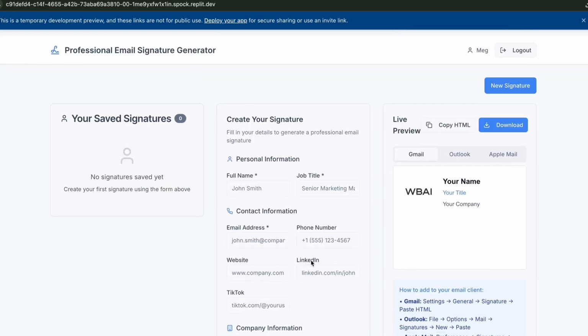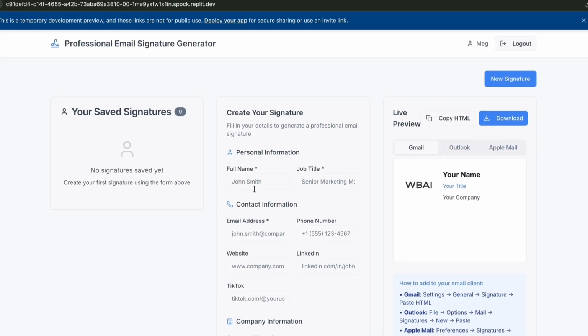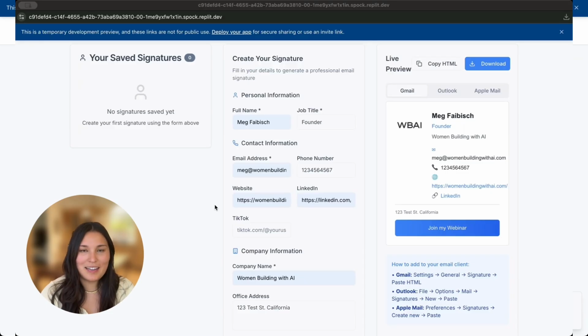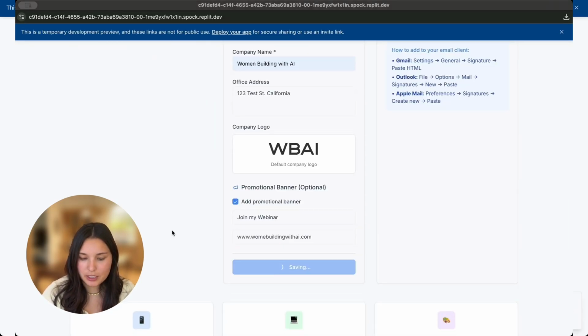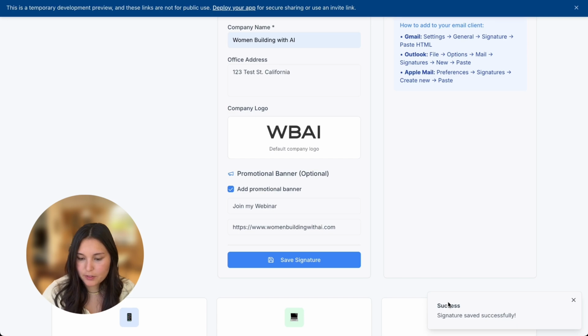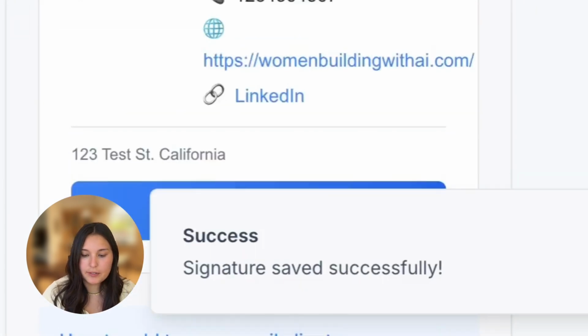If I wanted to save a signature that I create, I'm going to fill out this form really quickly so you can see what that looks like. Okay, I just filled out the form with some mock data and I'm going to press save signature. And down below, I get a toast notification that says success, signature saved successfully.